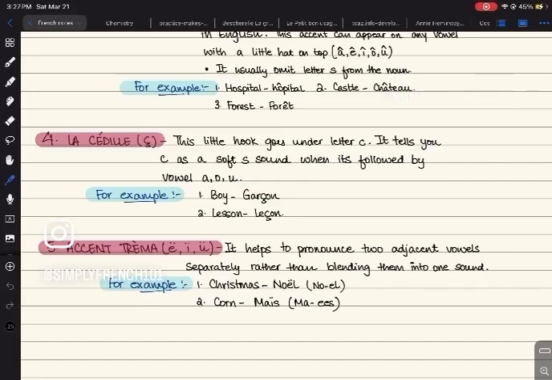The first one is garçon, which means boy in English. So do you see how the letter S took over the sound? Because if we don't use that little hook under the C, it will sound as K. So now it is garçon, which means boy, leçon, which means lesson in English.